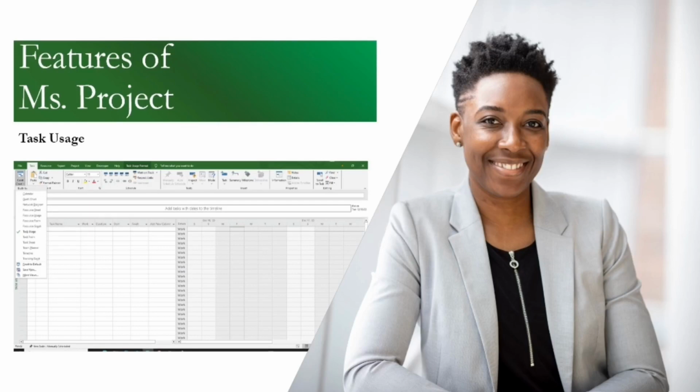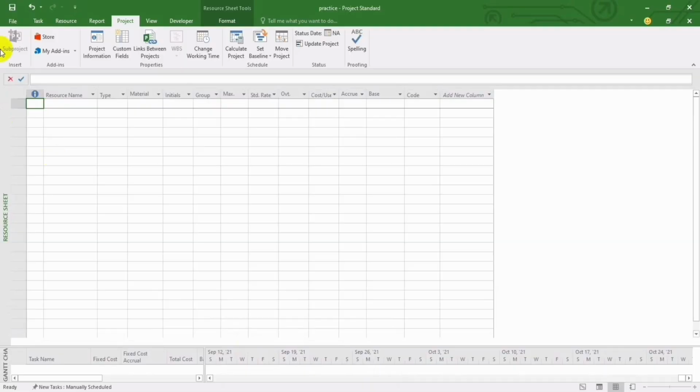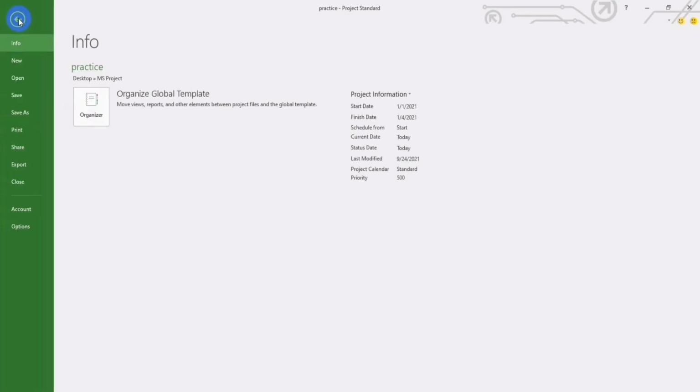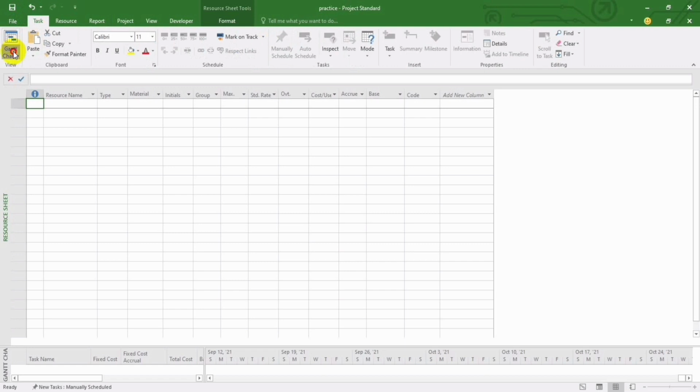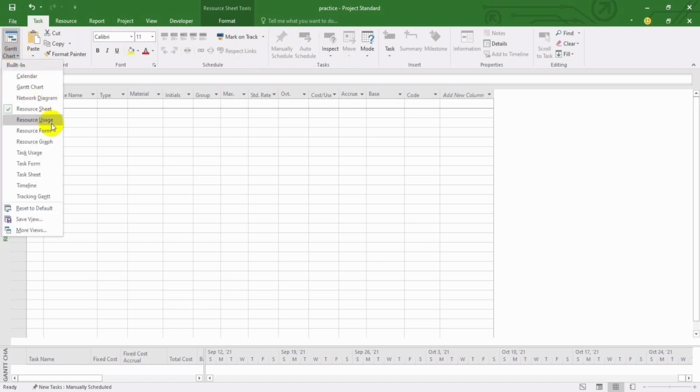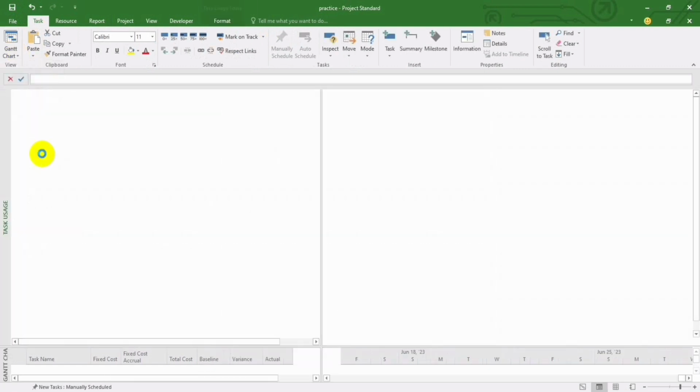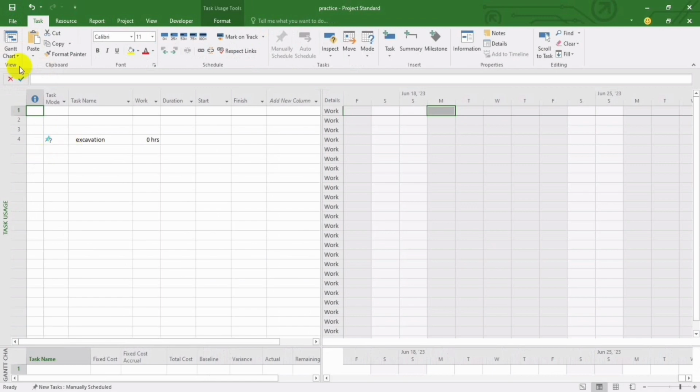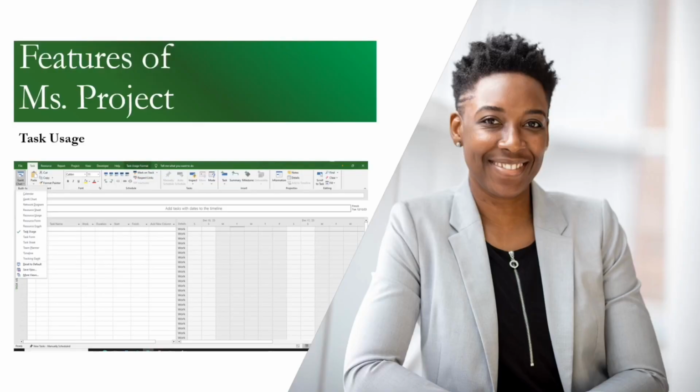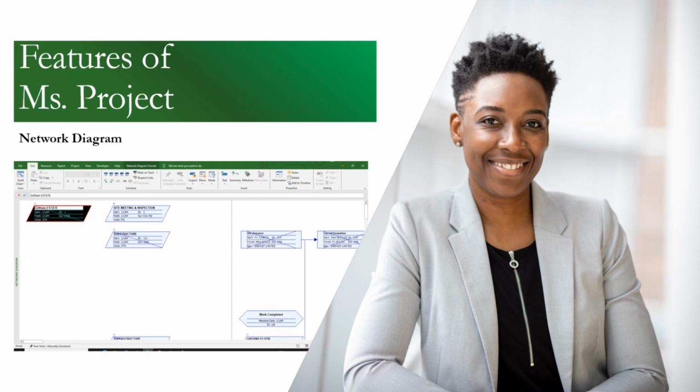Okay, so this is it. Sorry about that. So this is it here. The task usage, right? So this is the task usage. And then we have the network diagram. The network diagram feature displays the project tasks and their relationships in a graphical format.